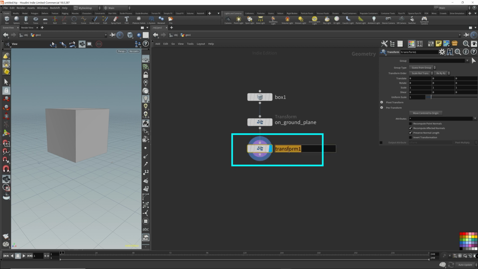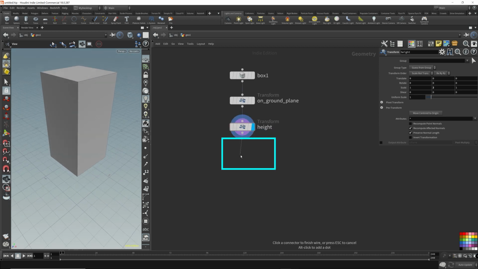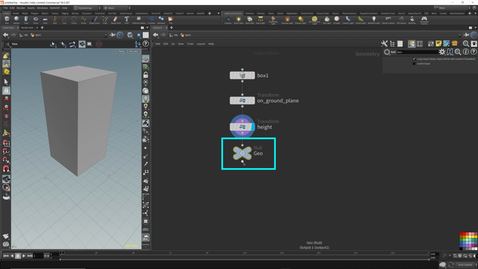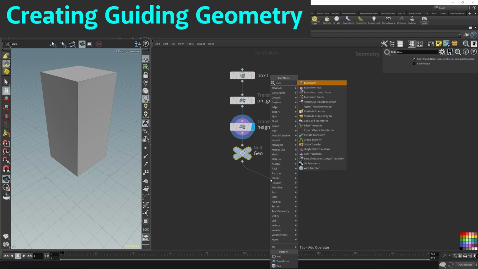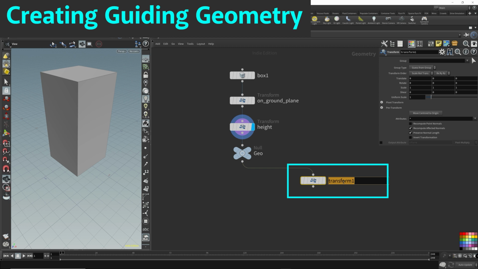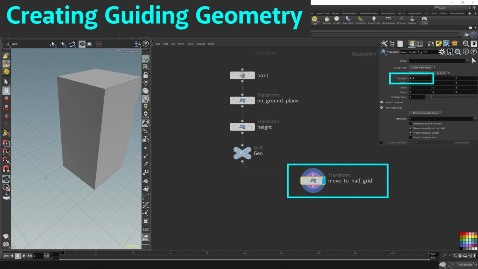Next, I want this to be a little taller, so twice as tall. Now this is going to be our base shape. Now I'm going to move this over to the half of the grid. So I'm going to just shift it over negative 0.5, so this way it's halfway on this side of the grid.